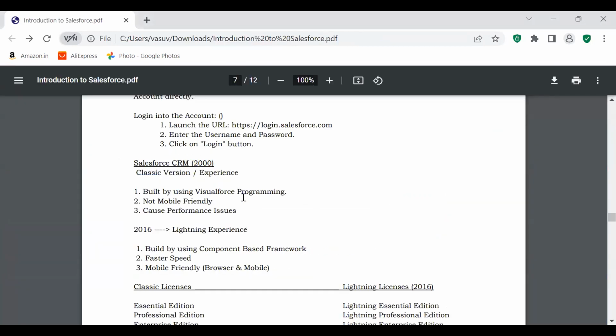This Classic experience was built using Salesforce programming, and it is not mobile friendly. That means you cannot use your Salesforce CRM application from your mobile. Also, there are some performance issues. That means navigation between the components or between the various features is not very fast. Keeping in mind these drawbacks, in 2016 they introduced the Lightning experience in Salesforce.